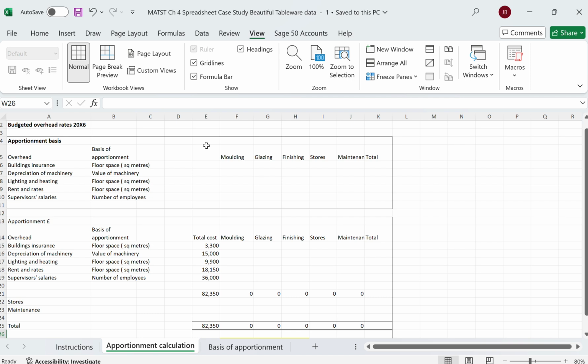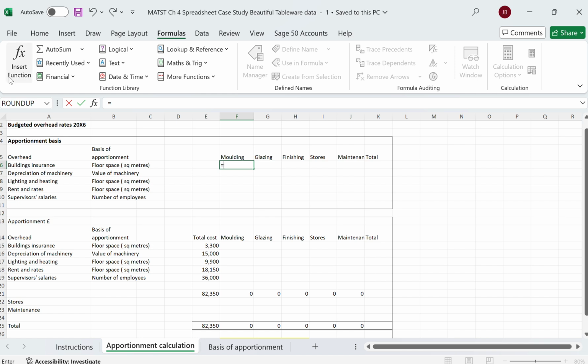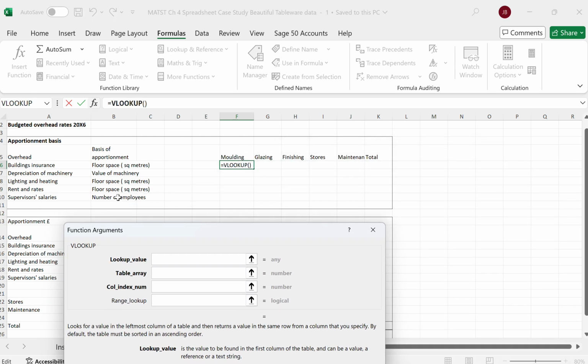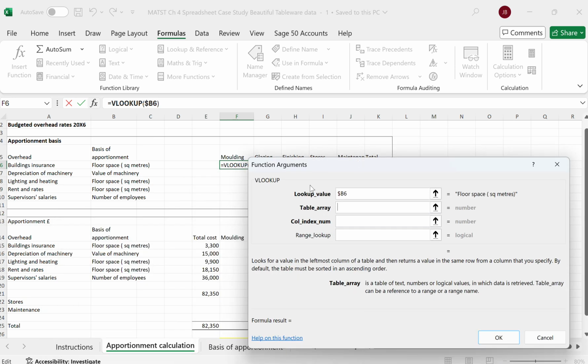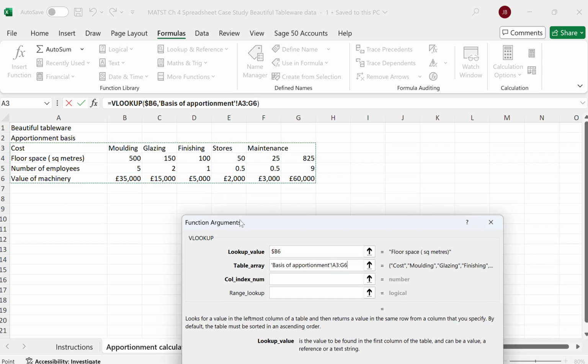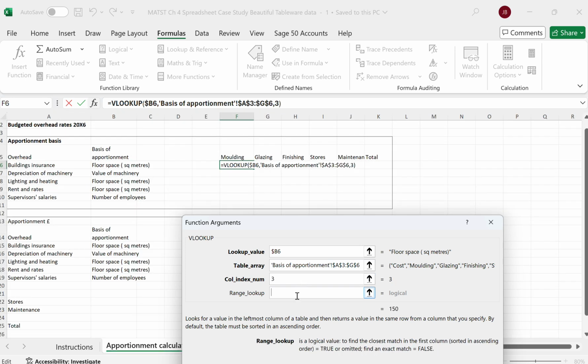So we're looking for moulding. Equals lookup. So I'm going to be looking up VLOOKUP. And what am I looking for? Well, I'm looking for this here. And I'm going to do a $ sign at the beginning, so I'm just locking the column. Where am I looking for it? In my table. And don't forget your $ sign. And what am I looking up? I'm looking at number 3. So row, column 3, and false.